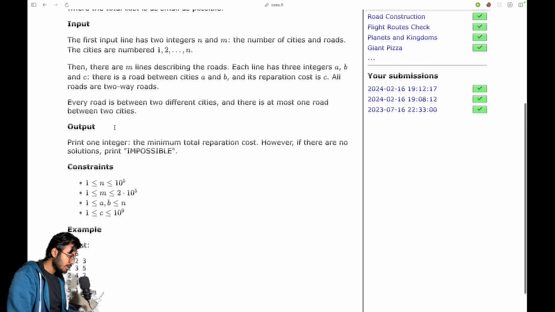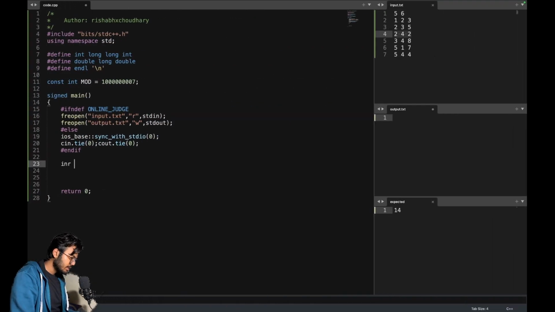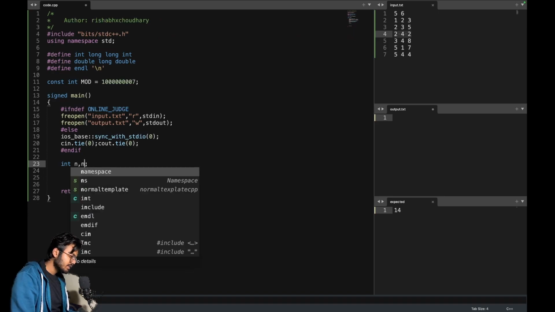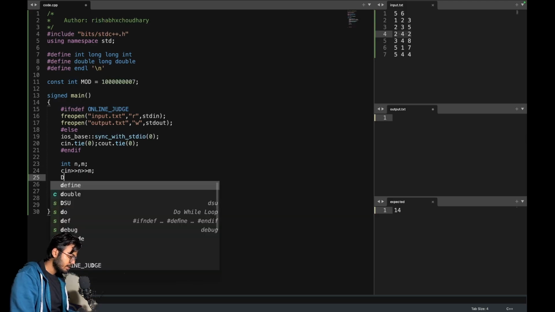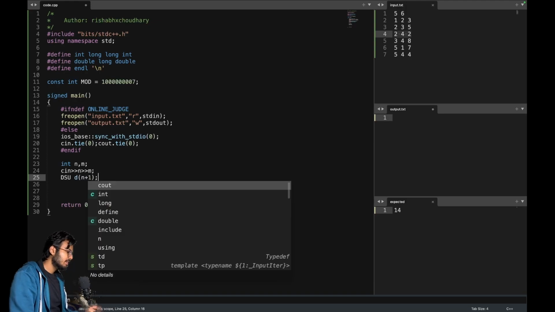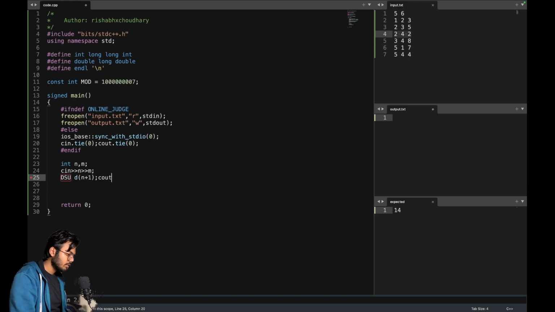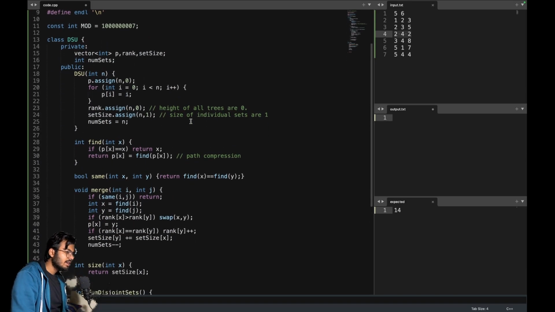First, if we read the input format, we have n cities and m edges initially, so I can say cin n and m, and let's initialize a DSU of n+1 because I will be using 1 based indexing and not the 0 based indexing. Obviously I want to use my DSU template first. So this is my DSU template.